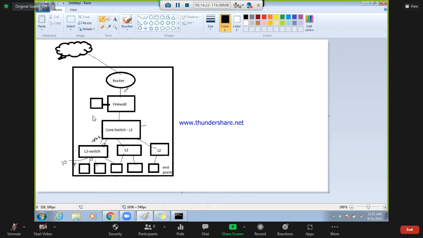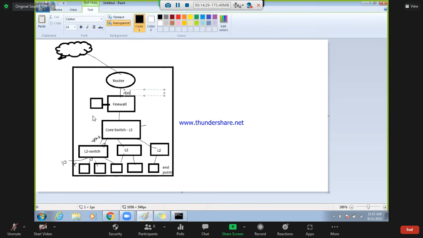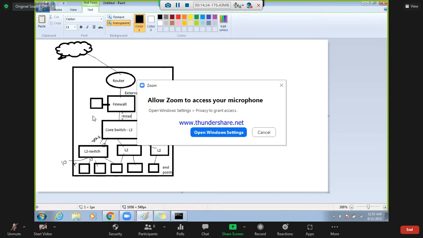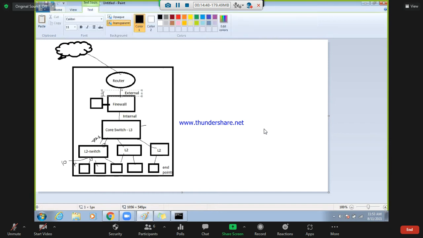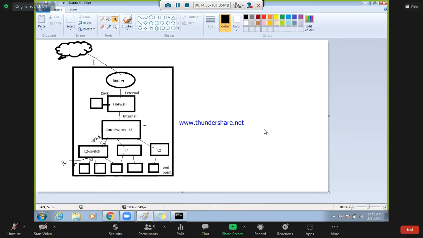So in the firewall, this will be the external zone, which is facing the internet. This will be the internal zone, which is more secure. So the purpose of a firewall is to protect the internal zone from the external zone. That's the main objective. And suppose you want to host some website to the external world, then another zone in the firewall gets created, that is called the DMZ zone.